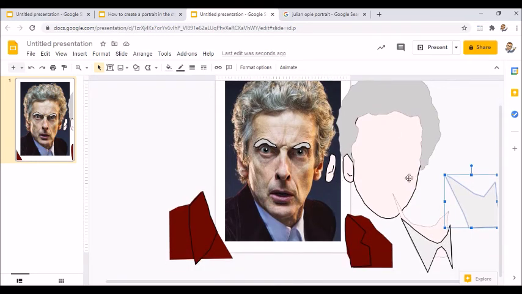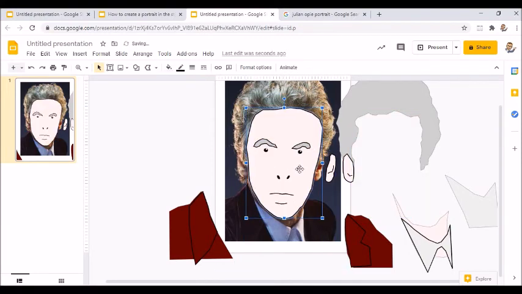Now it's about putting all these together on top. So what's going to happen when I move the face over, place it where you feel like it needs to go. I need to move it down a bit. I've got his eyes and his mouth and his nose and everything in place. I'm then going to put the ears.